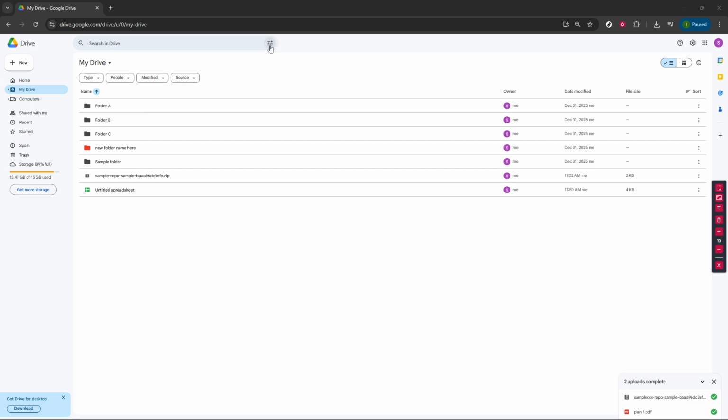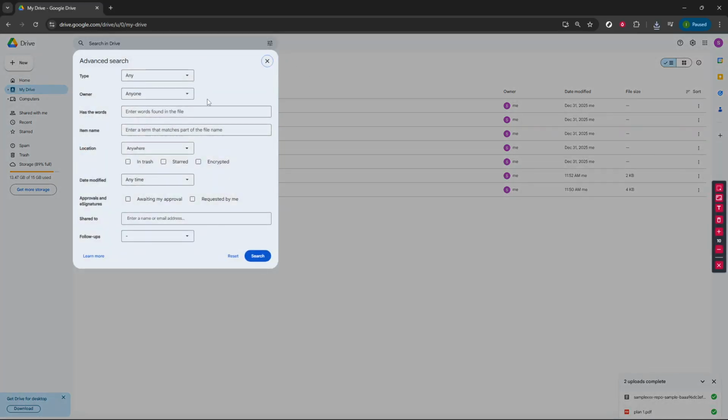On the right side of the search bar, there's a button that opens Advanced Search. Depending on your version, it may look like a set of sliders or a small icon labeled Search Options. Click it. A panel will open with several filters you can use to narrow down results so you don't have to scroll through everything in your drive.